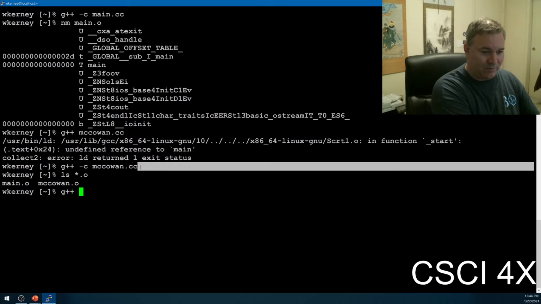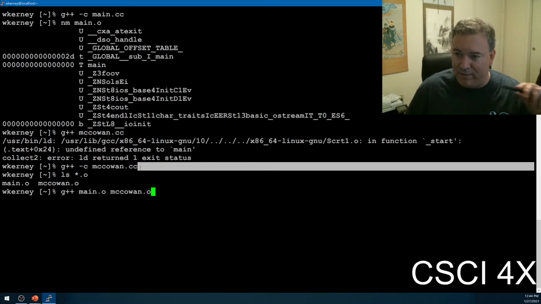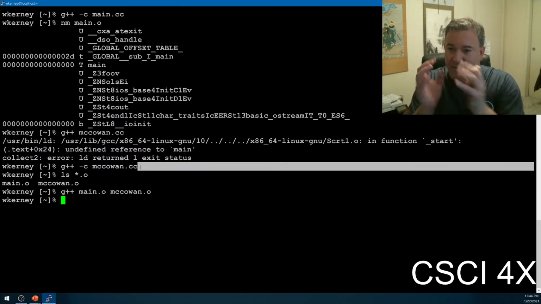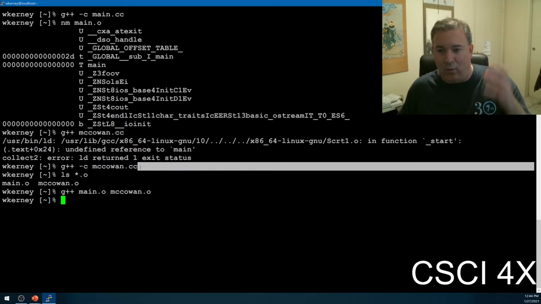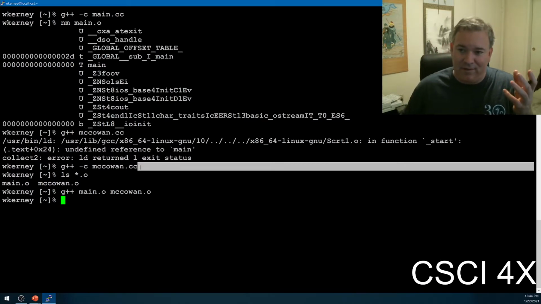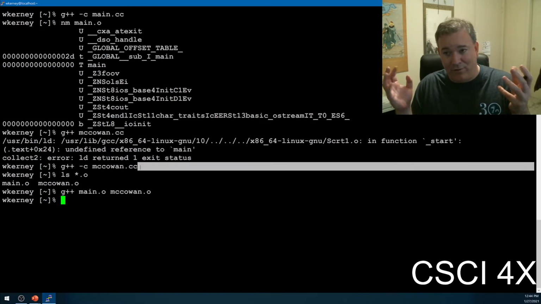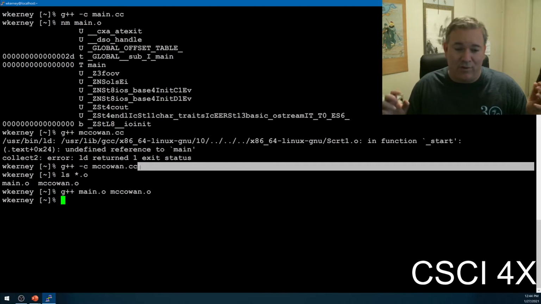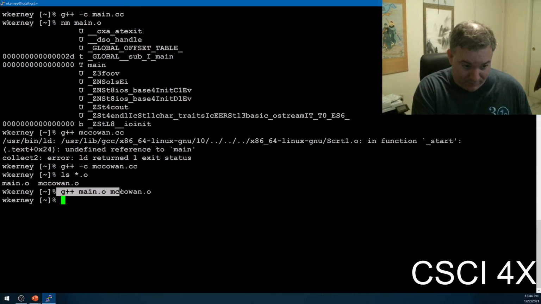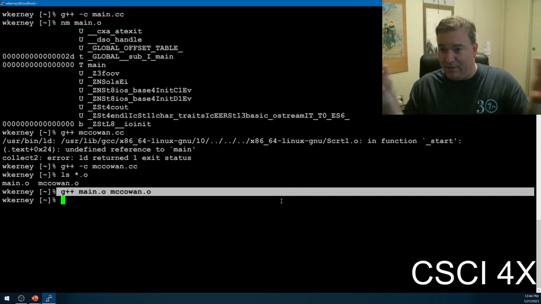So I can say g++ main.o Makefiles.o, and this will do just the link step. If I do that, it takes those two object files and puts them together into an executable. One .o file could have half your functions, another .o file could have the other half of the functions, and they could be calling each other. So in order to make an executable, you have to piece them together at the same time.